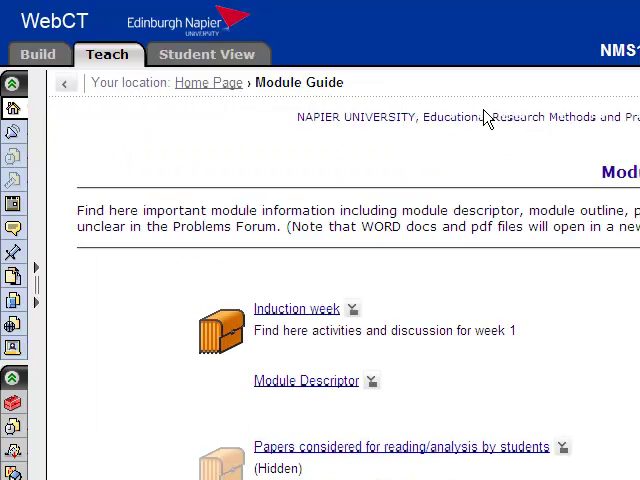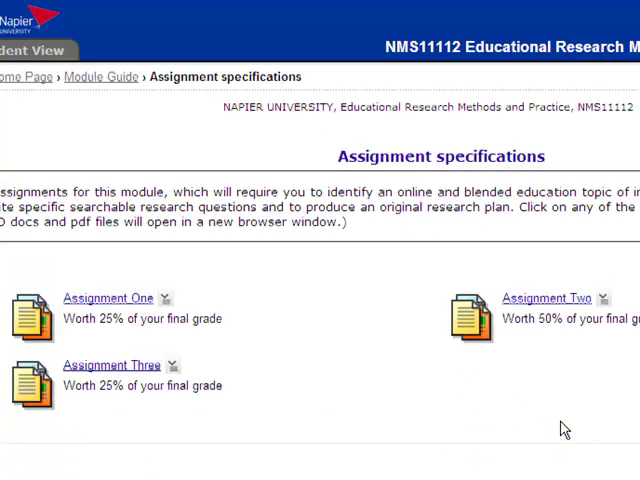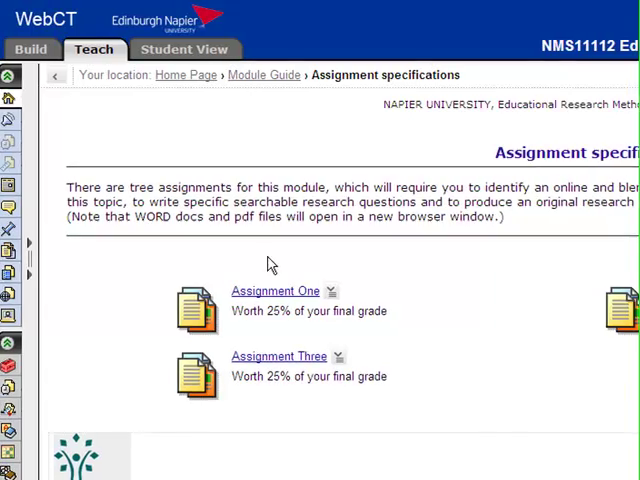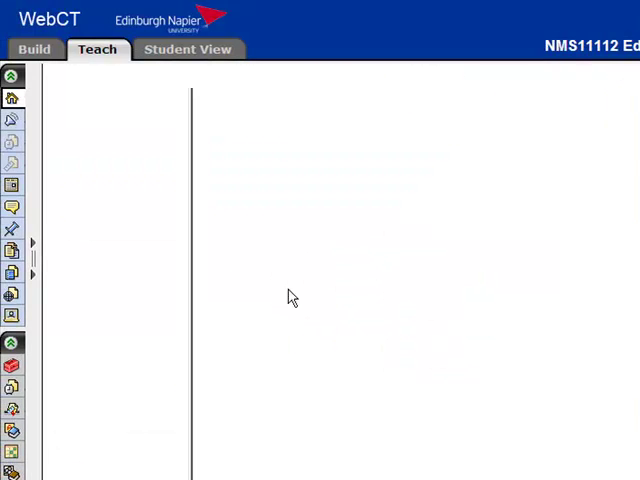Okay? They also have a descriptor, they have a planner. A planner is week by week what is happening, and really important, they have assignment specification, detailed information about the assignment, so we are clear of the expectations.